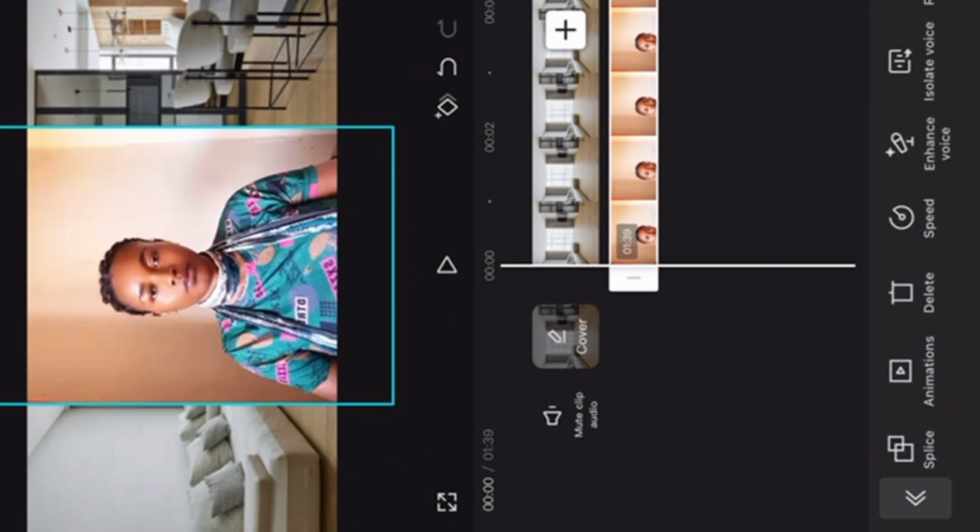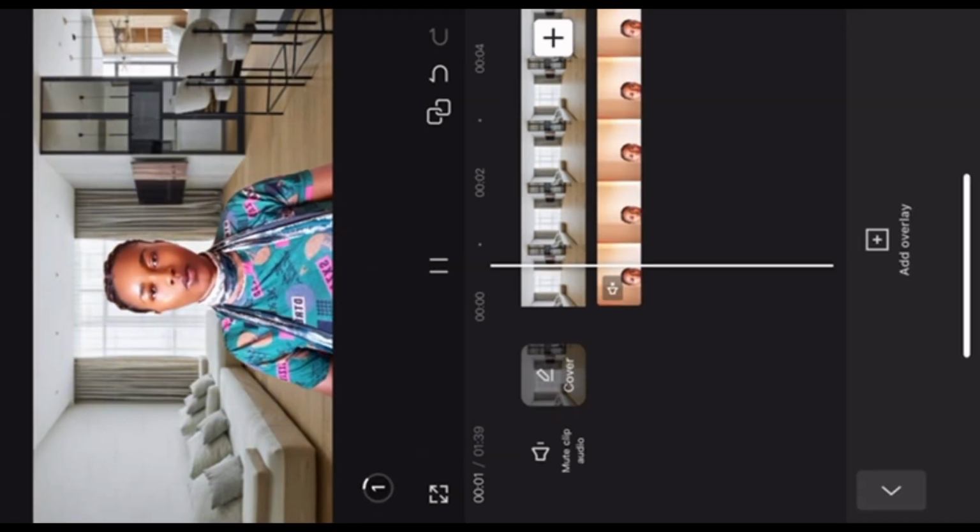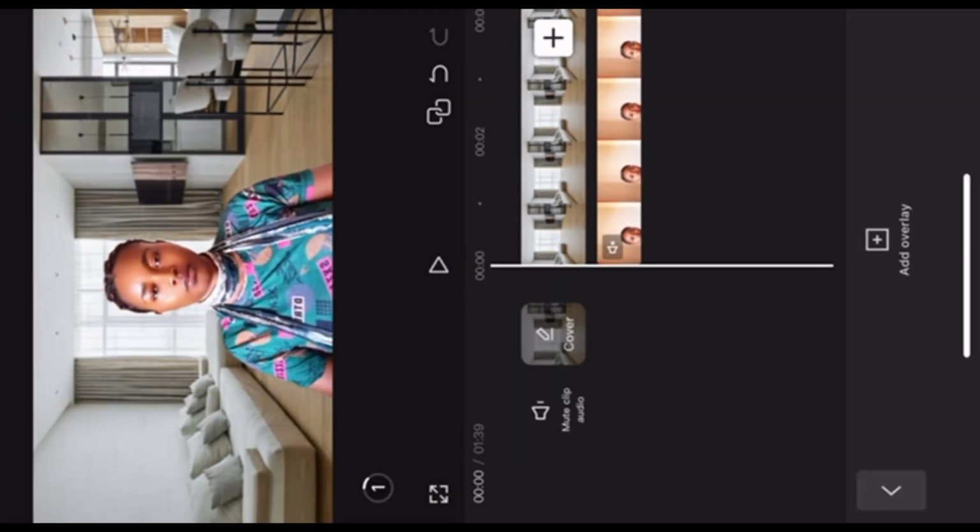After your adjustments, then you look for remove background. You click on remove background. The background of this particular video is going to disappear. Then you click here. The next thing to do afterwards is to go to effects.